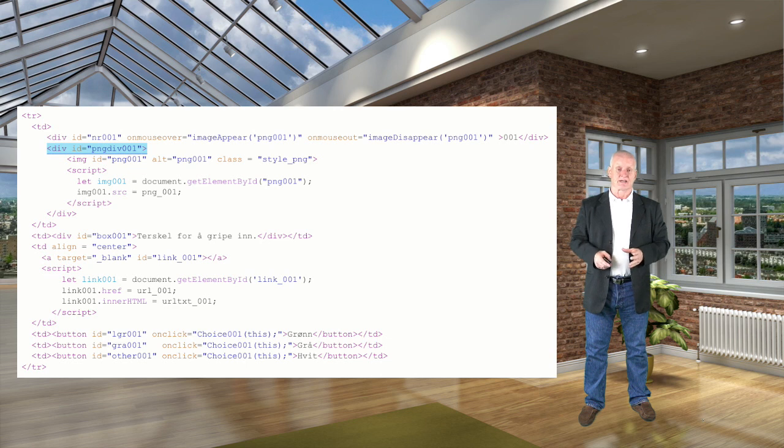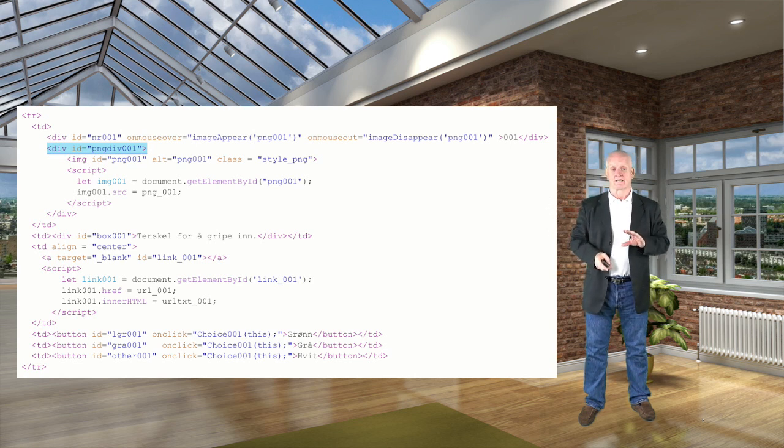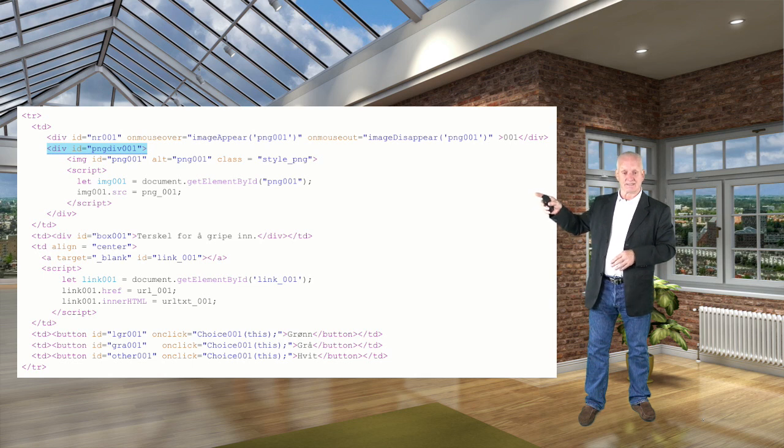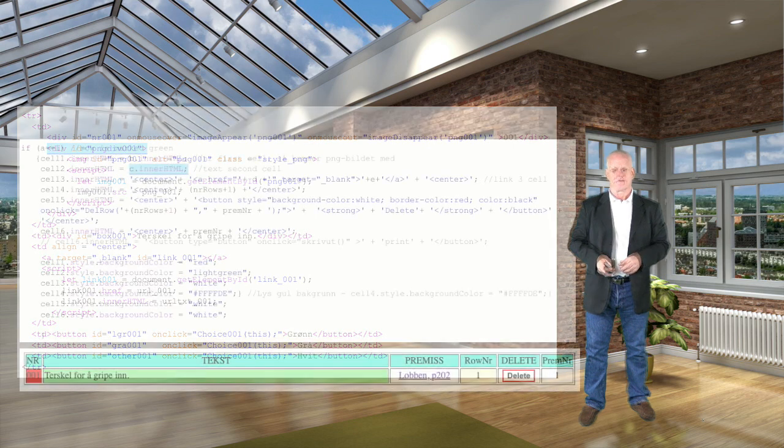The next div tag is associated with what happens when the cursor is moved over the first cell in a column. This ID equal PNG div 001. And that tag is not something that is assigned to any cell, but a process that takes place given the movement of a mouse over a cell.